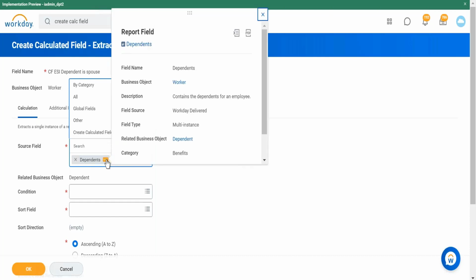How can you identify if it's multi-instance? This particular sign here says it's a multi-instance. The field type here says it's a multi-instance. So even if you are creating a calculated field, ensure it's of type multi-instance to be used in an ESI calculation.